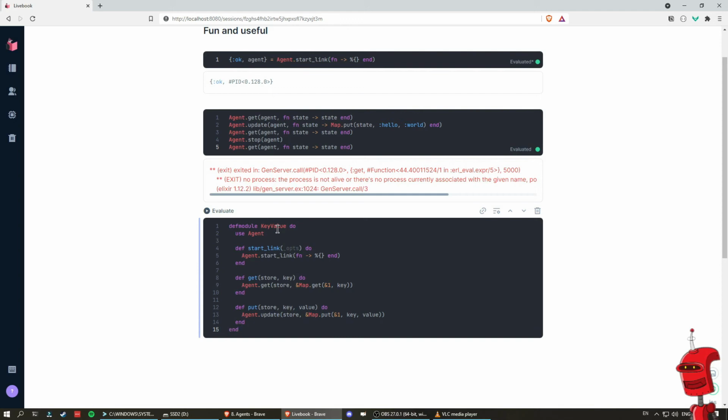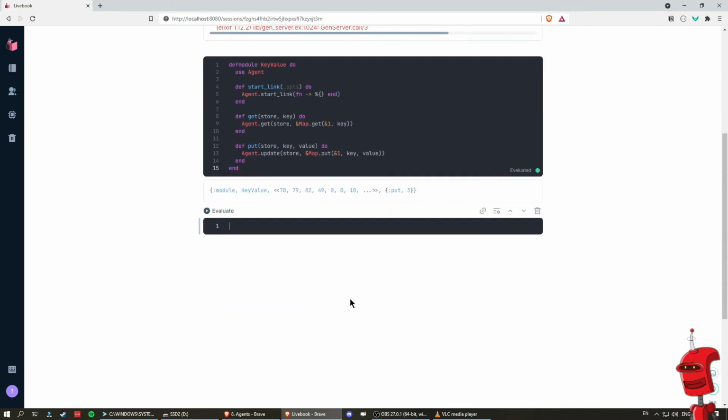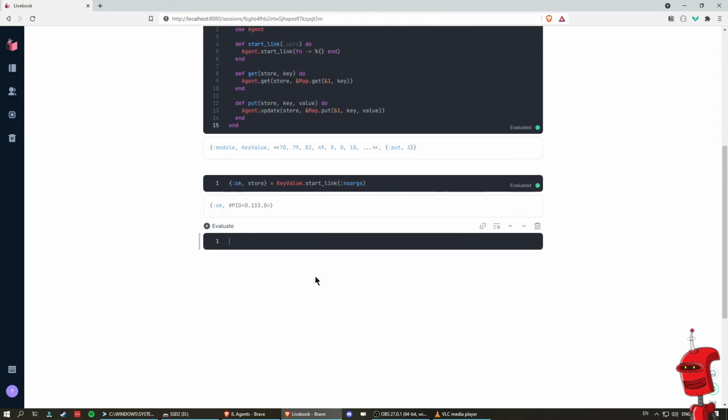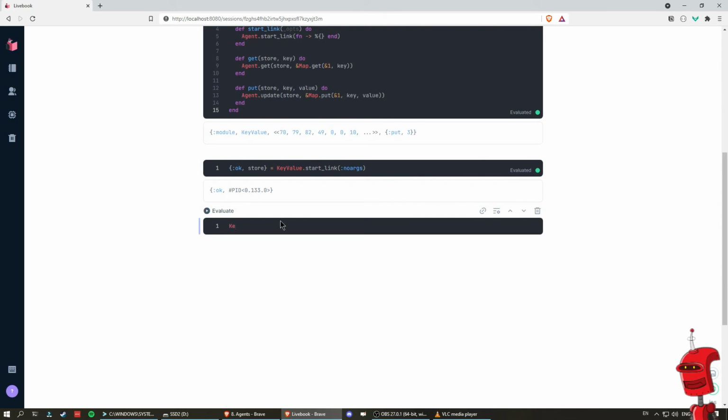So if I close all my functions and modules and I evaluate this, I should get some information from the virtual machine saying that the module was indeed evaluated. And now I can do KeyValue. So let's say I do {:ok, store}, and then I'm going to call KeyValue.start_link, and let's just pass in a :no_args atom as the initial argument, because it's actually not required. If I evaluate this, I get a key value store started up.